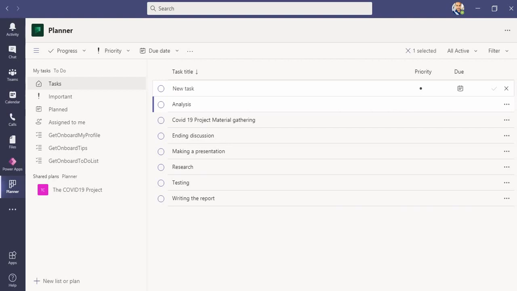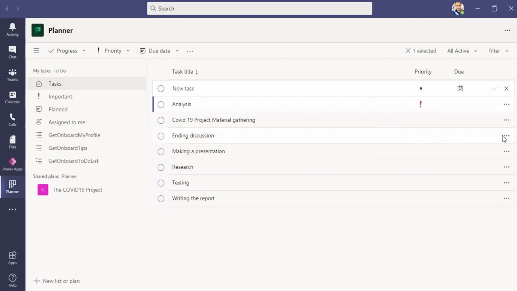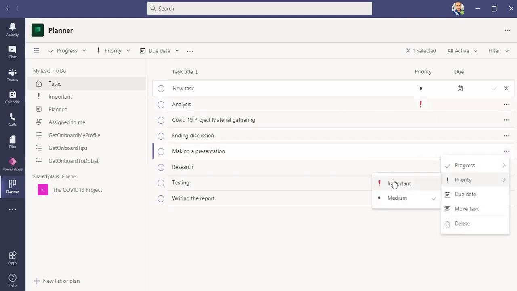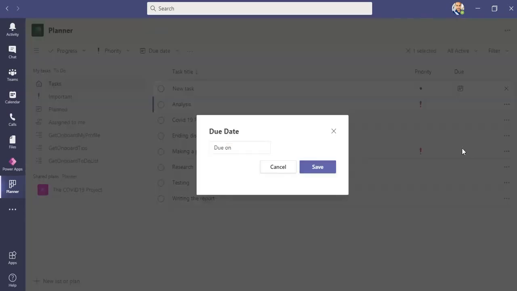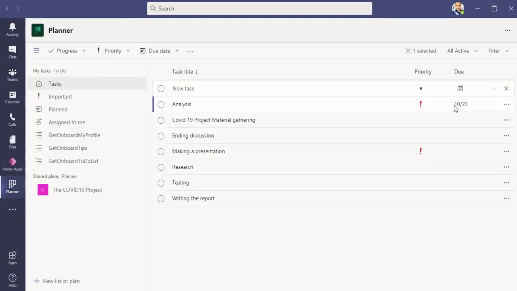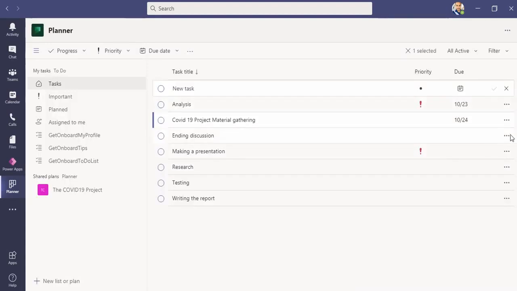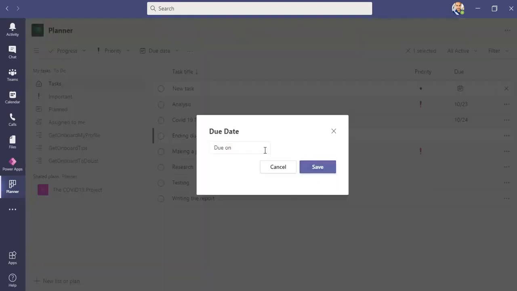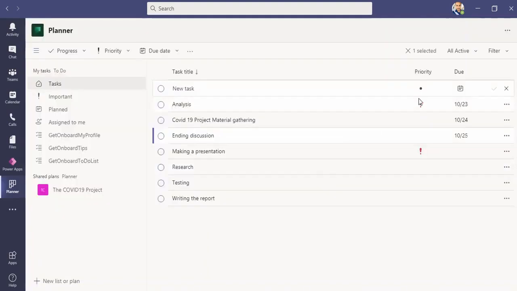You can simply click on a task, click on the progress, and select the priority. Let me select it as a top priority. You can also select the due dates. So due on, like this. For each task I have the due date section. So these are some due tasks.